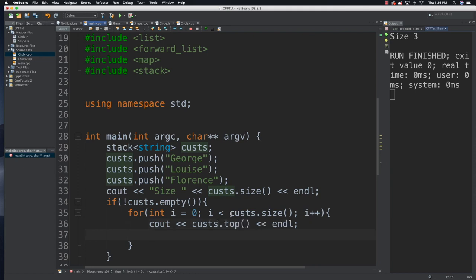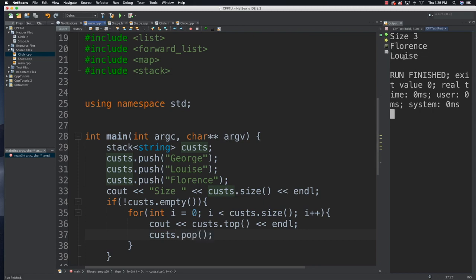And if we would want to delete the values, we could say customers pop. And there you can see we have Florence and Louise printed out. Remember, last in, first out, and then we deleted George. All right, so quick example of how to use stacks.